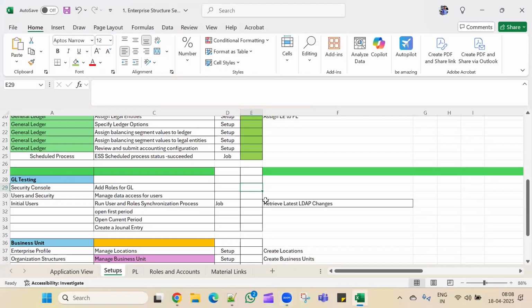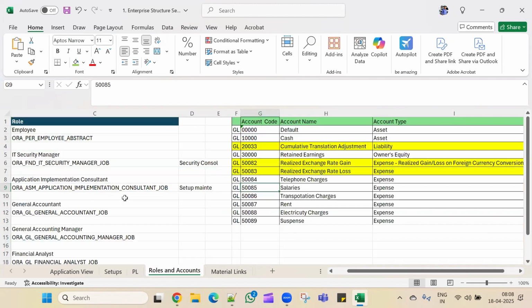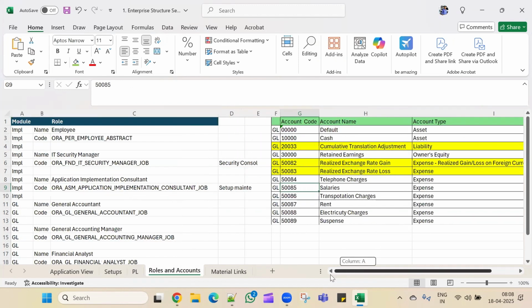So this is the way we can test our ledger. For that, we need to add the roles. So you can see here we have roles. For the implementation process, we have three roles: employee role given, IT security manager role given, and application implementation consultant role is provided.